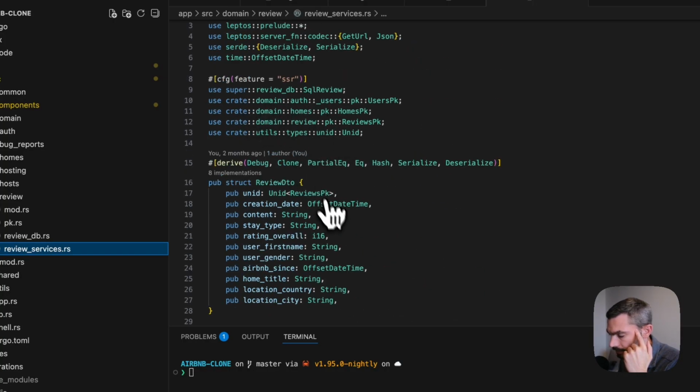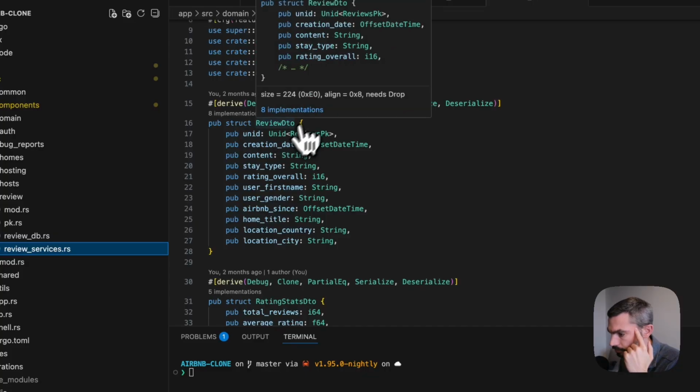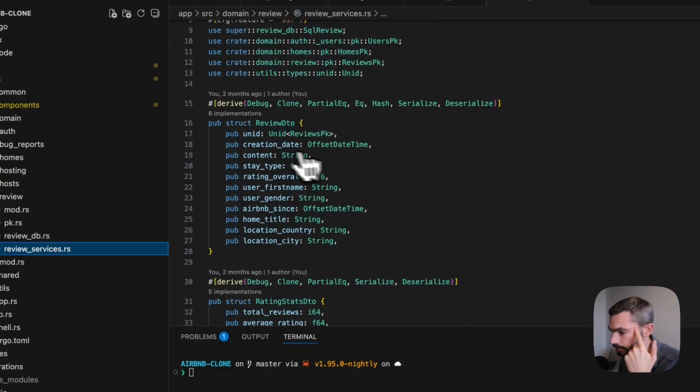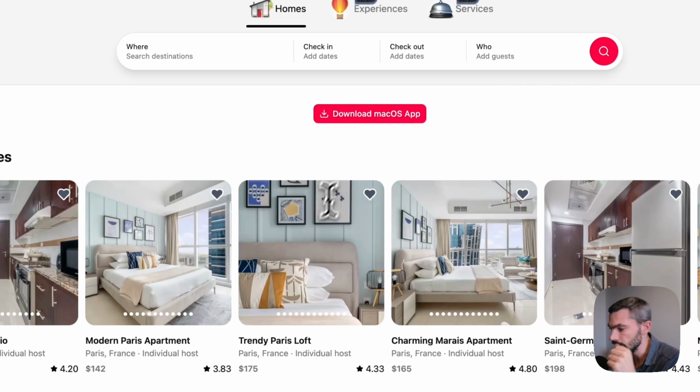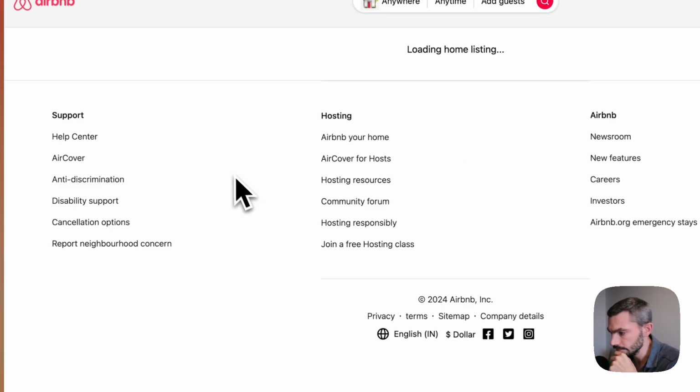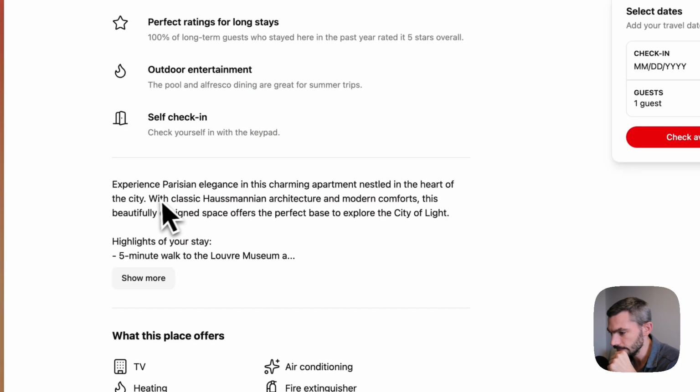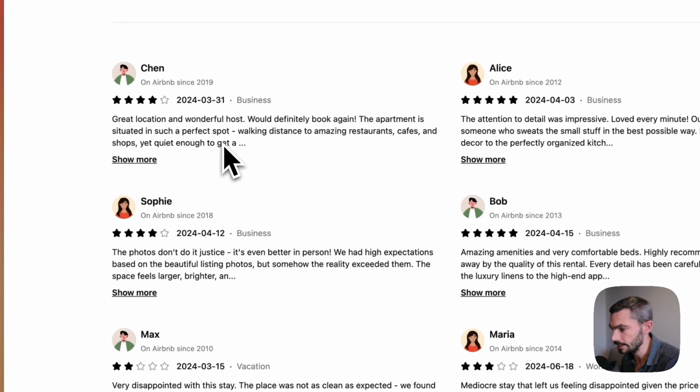Usually what I do is that I have the struct here. Okay, so in this case, it's review, right? And in the review, we have the unit, creation date, content, state type, rating overall, and so on. Basically, all the data that we have. Sorry, my connection is very slow. All the data that we have here, basically. Okay.